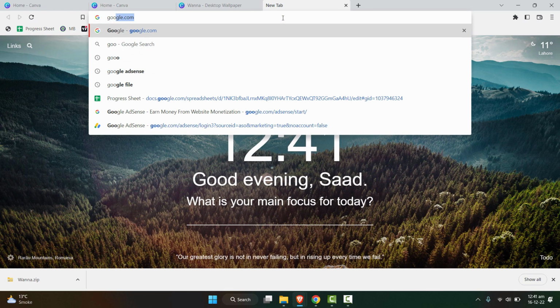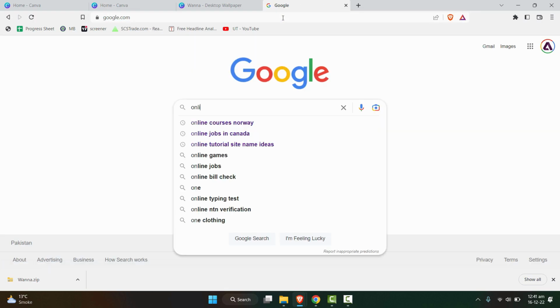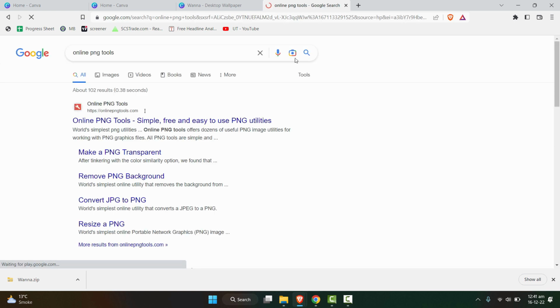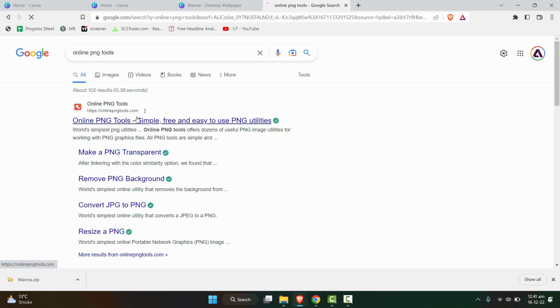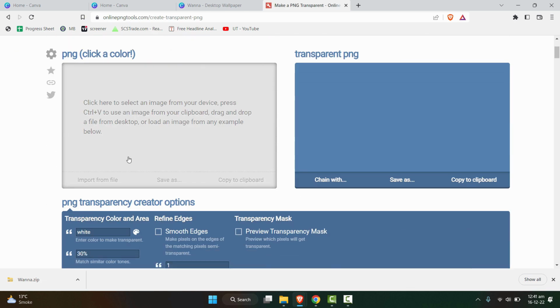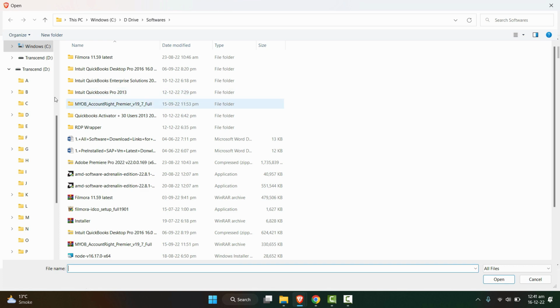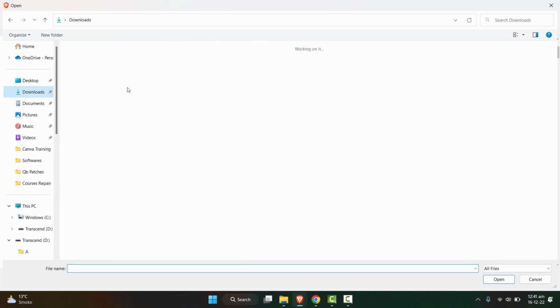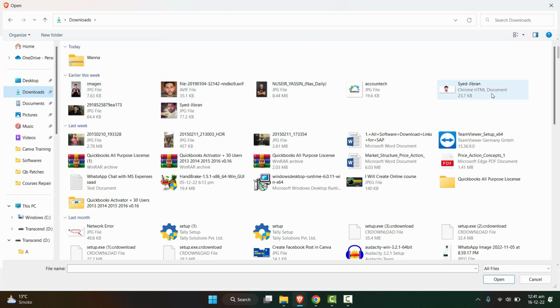So what you can use is, I'll go to Google and write online PNG tools here. And this is a simple website, online PNG tools. I'll use the make PNG transparent tool. And let's import a file, which I have right here in the downloads.